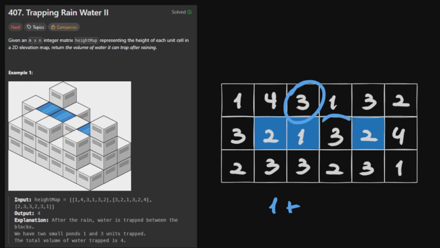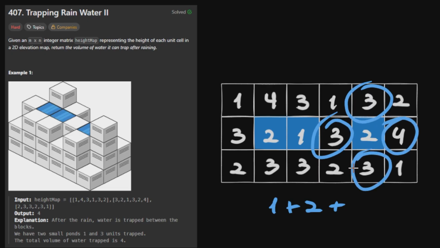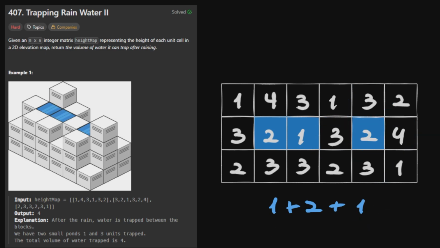Now we are here, so let's check the neighbors. We have this, this, this, and water. So we can trap the minimum among these 3 values, meaning 3 minus the current value, which is 1. So we can trap 2 blocks of water. And finally here, let's check the neighbors. We have this, this, this, and this. And the minimum among these is 3. 3 minus 2 is 1, so we can trap 1 more block of water. The sum here is 4, so we just return 4.